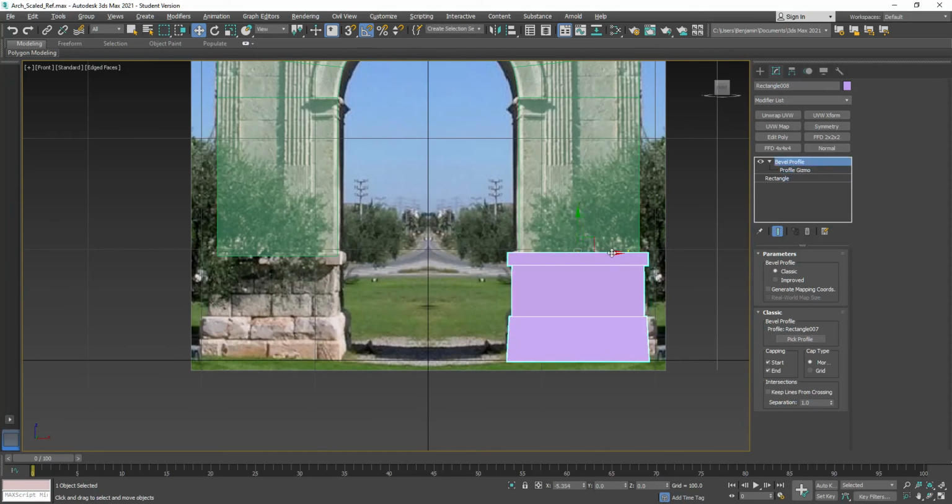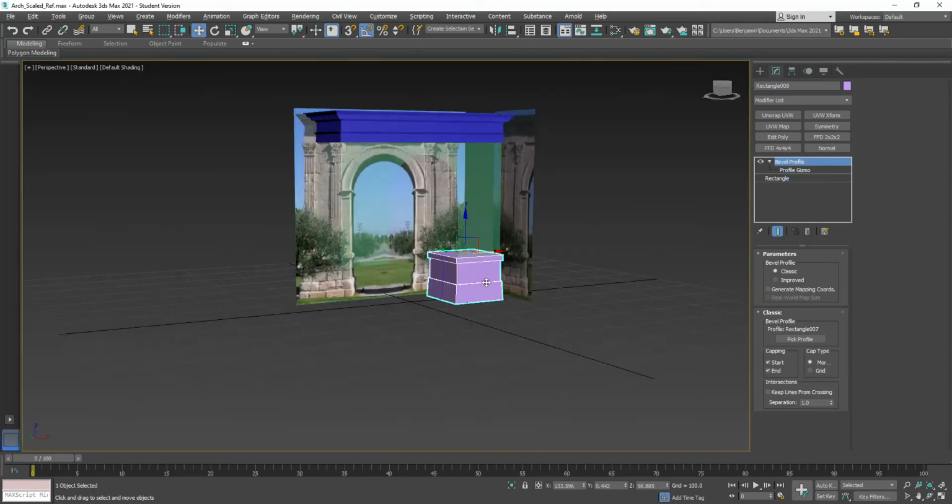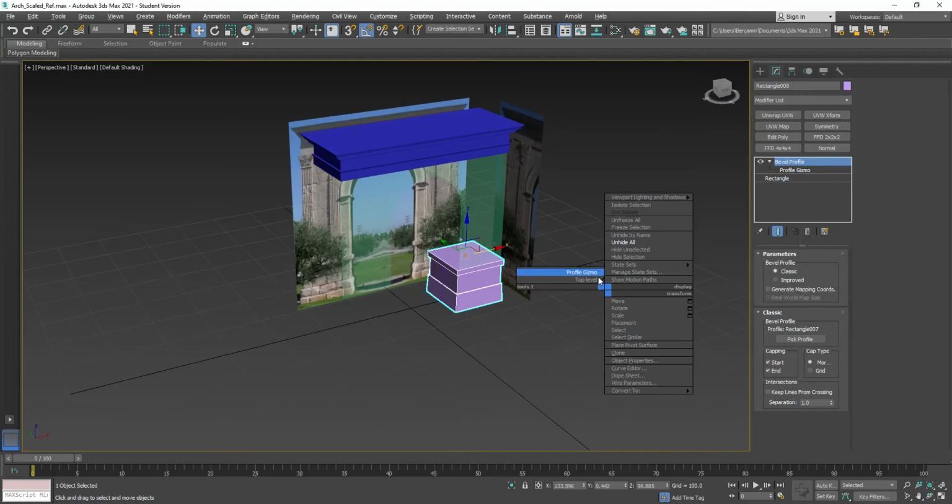Well, let's try and center this a little bit, and then we'll maybe bring that profile gizmo in just a little bit. There we go. I think that's looking better. All right, I think we're looking good here.